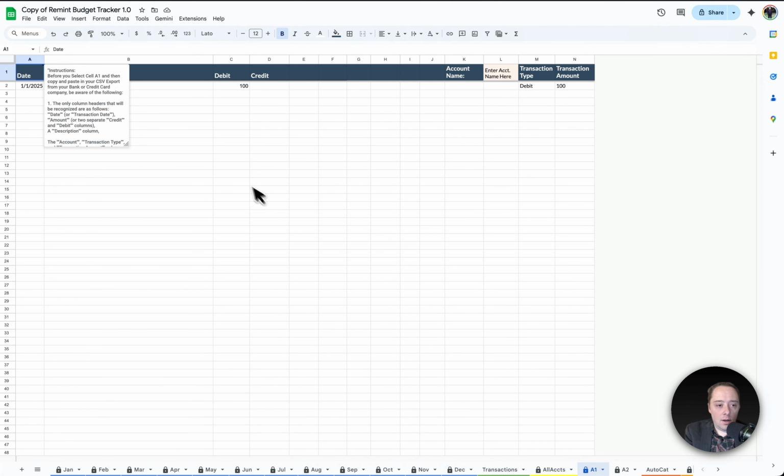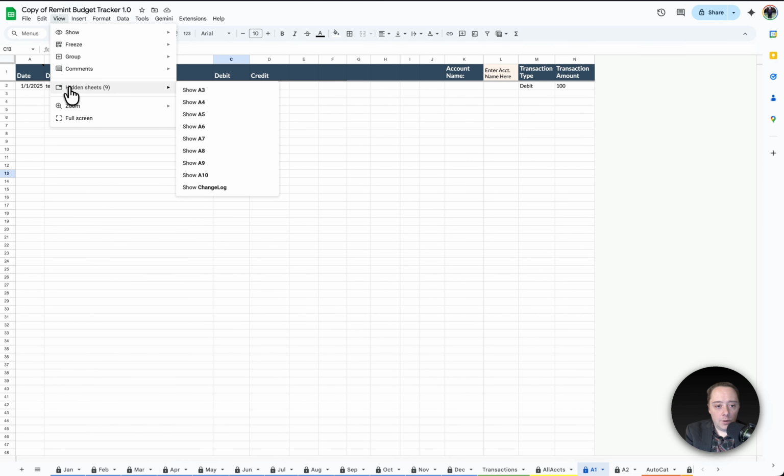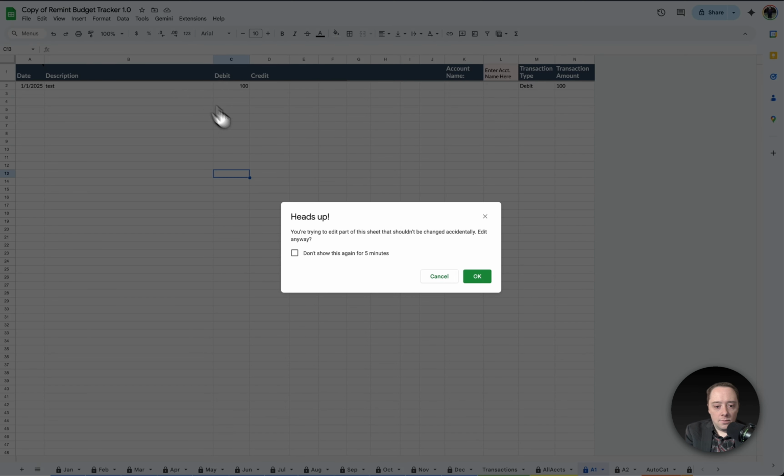Now, these are a list of different accounts. That's what A stands for. And so there are actually up to 10 of these. To view more of them beyond just the first two, you'll go to Hidden Sheets and say show A3, show A4, show A5, etc. And you can add up to 10. So for this demo, we're going to show A3.